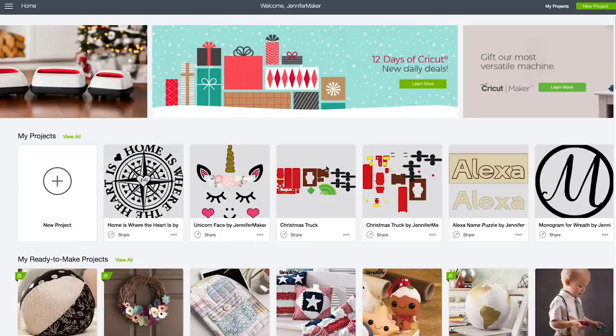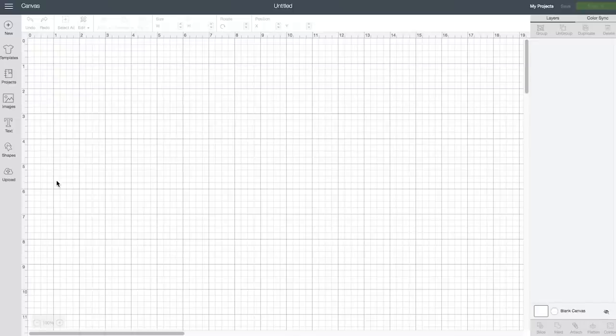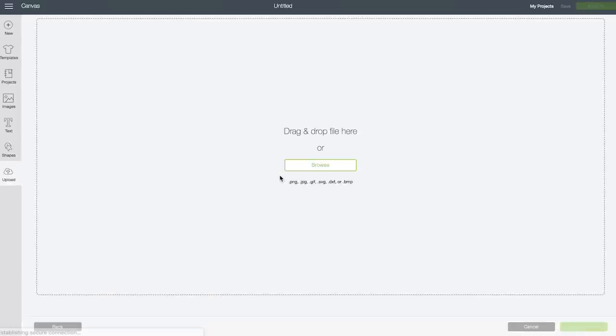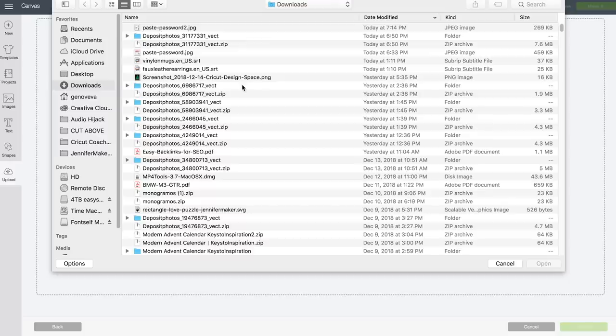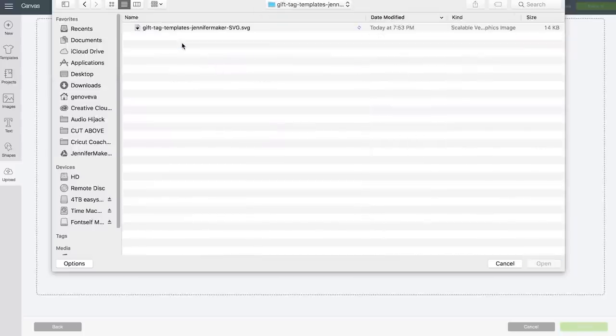All right, so now go to Cricut Design Space and you're going to click on New Project. I'm going to upload the gift tag files. So click on Upload, then Upload Image, and then Browse. And locate the gift tag template SVG file that you downloaded from my blog.